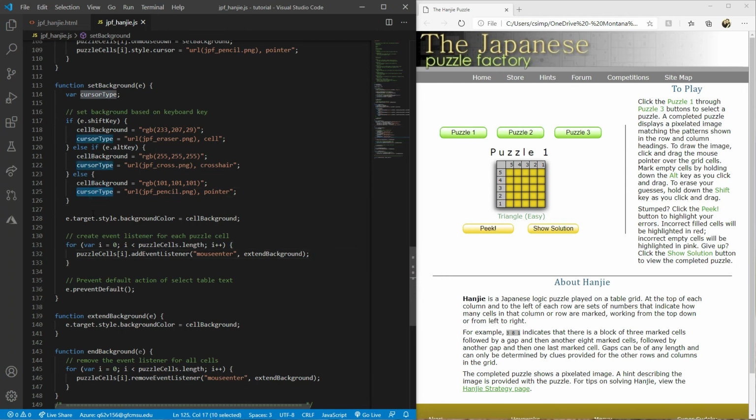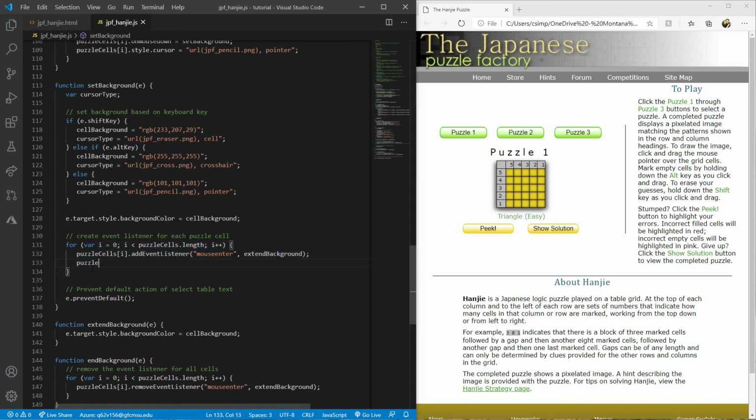We have to actually apply the cursor type somewhere the same way we applied the background. We applied the background here, but we want to do this for all of the cells because we want it to stay whatever cursor type we come up with. So we are going to go ahead down below in our event listener for our puzzle cell and add in a cursor of whatever cursor type we have decided at this point.